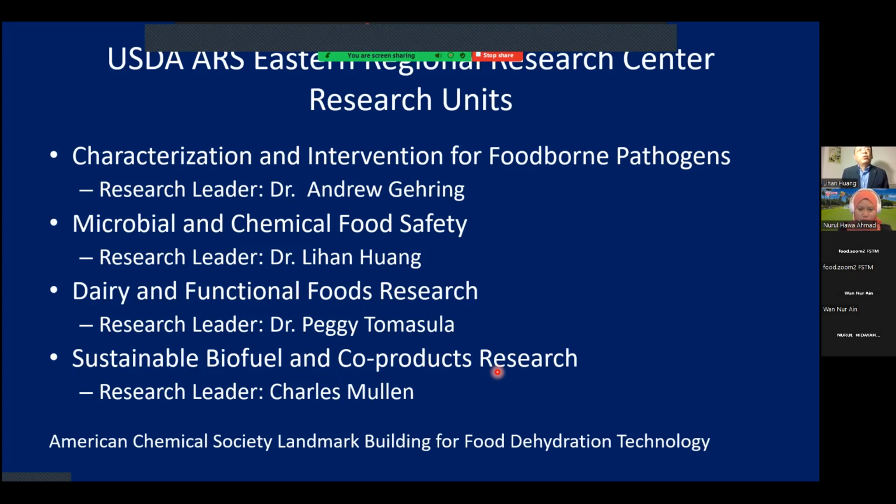And we developed a food dehydration technology, and it makes mashed potato. Or if you go to the market and see certain potato chips, like the Pringles brand, the technology was originally developed by our research center.